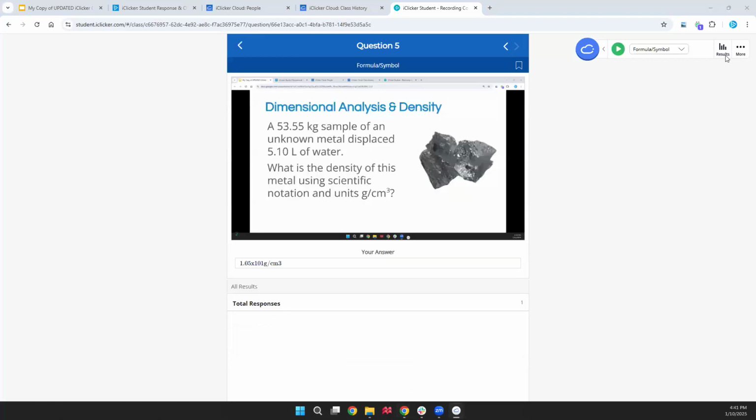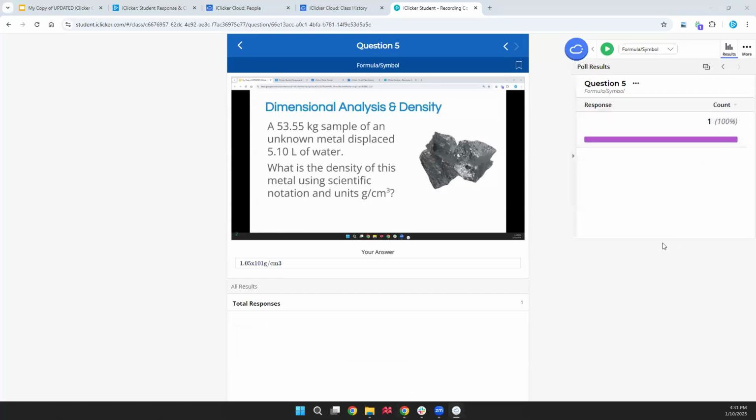When viewing the results, this is going to be very similar to the short answer and numeric questions. And you'll see each possible answer listed out here.